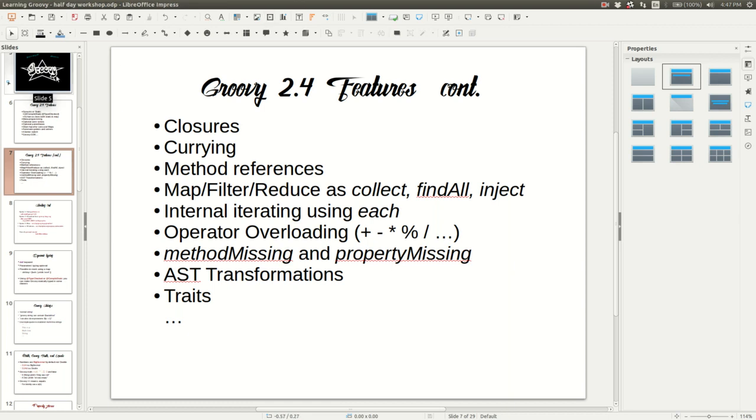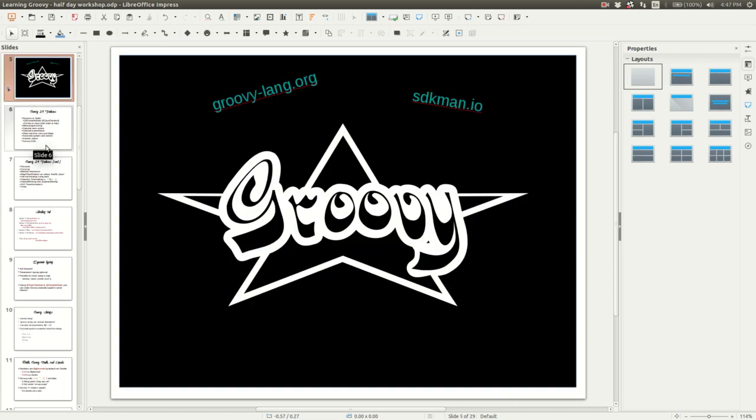So this is for people who are new to Groovy or somewhat new and maybe want a refresher course. Or maybe you've been using it for a while and you just want to have a reminder and see if you missed anything.